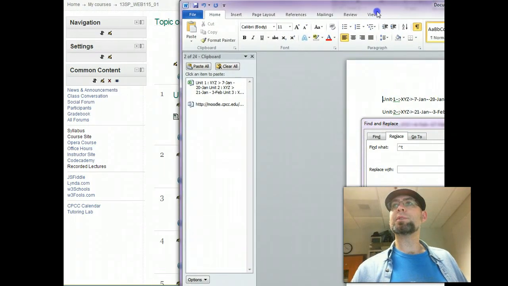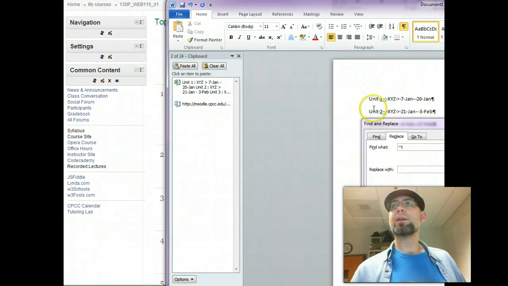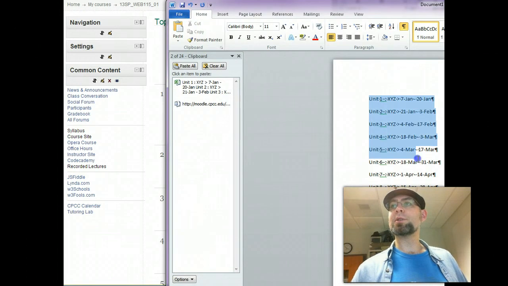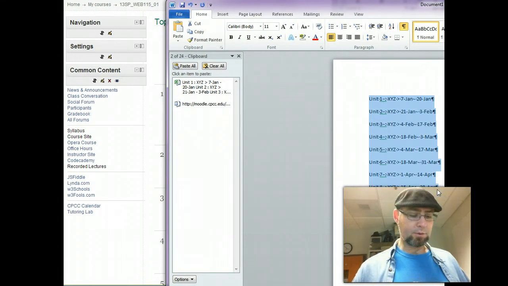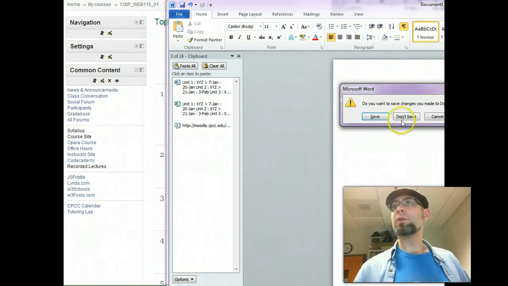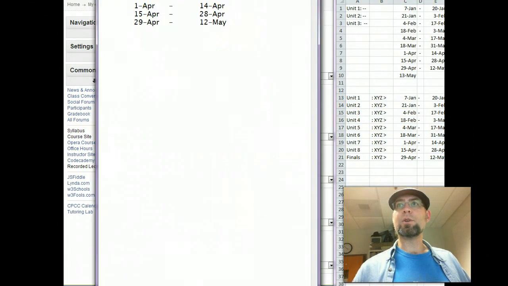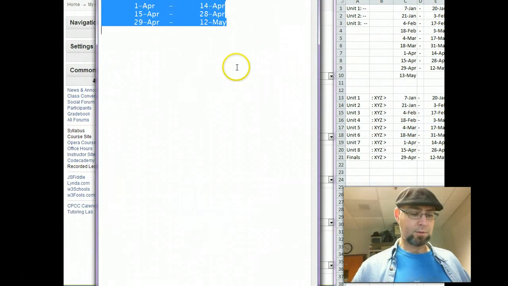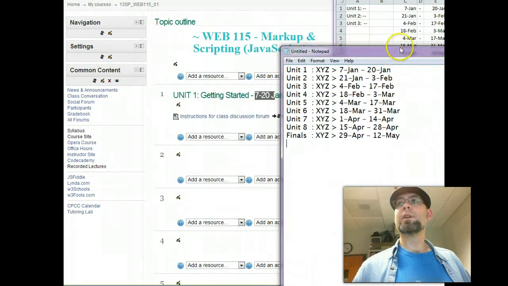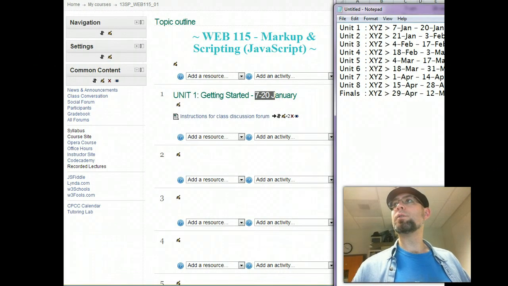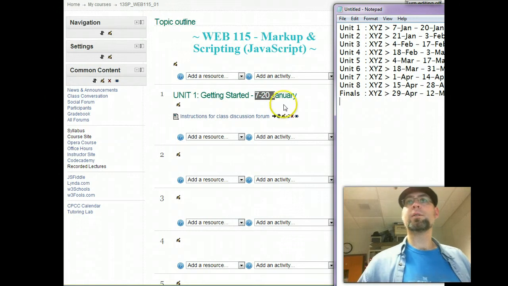So I'm going to set that off on the side, and just because Word is kind of bulky and cumbersome, I'm going to take those, close Word, and open up Notepad, another version of Notepad, and put it in here. And then I have this just ready to go for the next thing. So that's Unit 1 getting started.